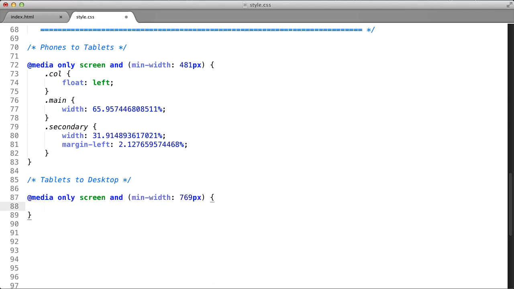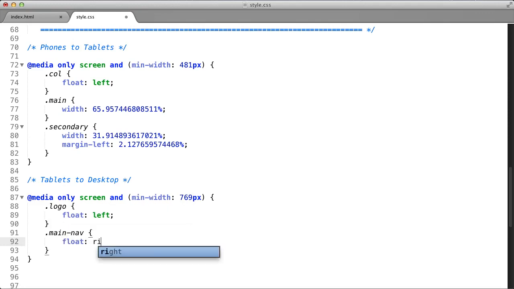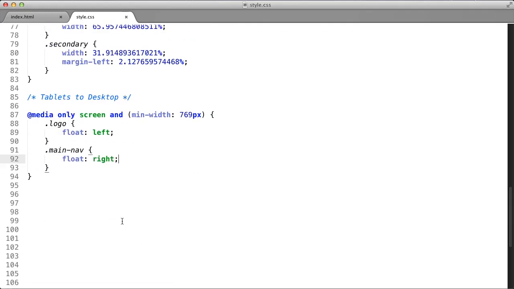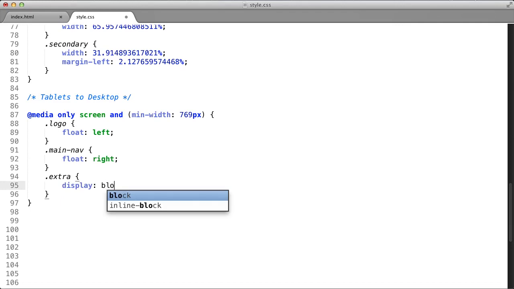Since our header will be much wider, we'll need to float the logo and the nav. So we'll select our logo. We will give it a float property, and we will float it left. We'll then select the main nav, where we'll also give it a float property, but this time we will float it right. Now, in this wider layout, we want to show that extra content div. So we'll simply select the extra div and display it block.